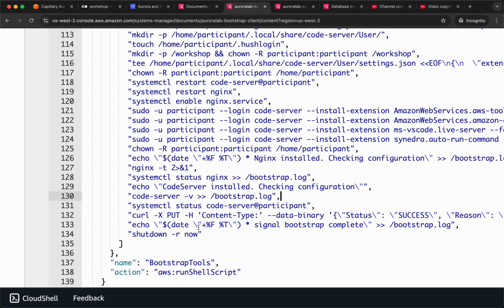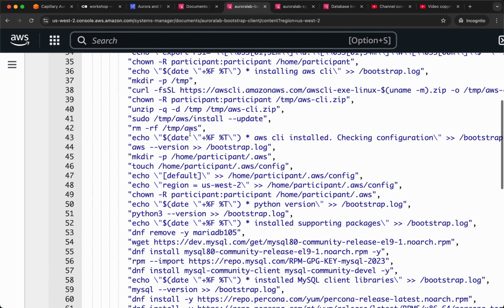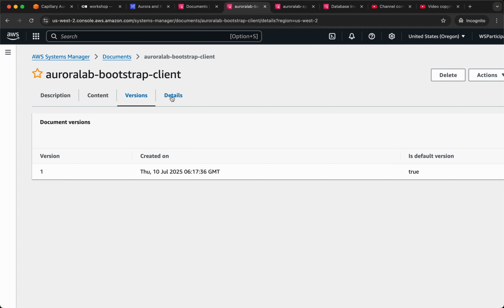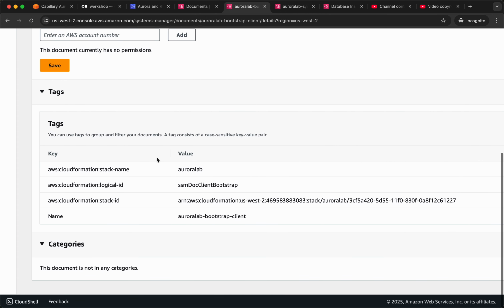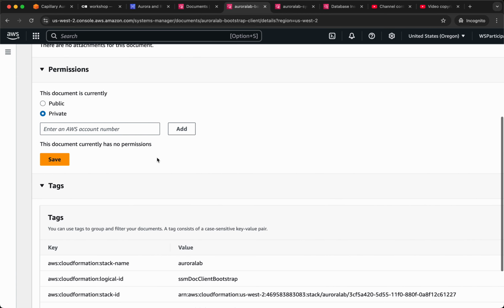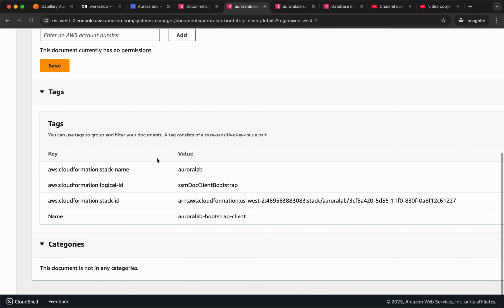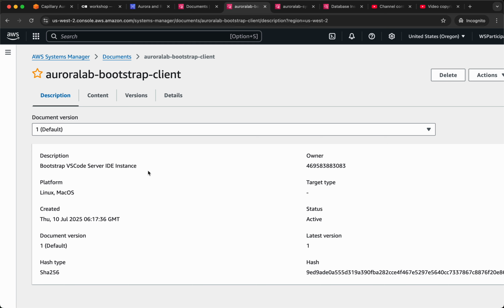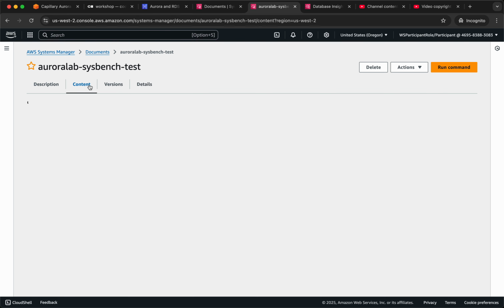So echo signal bootstrap shut down now. Cool. So that is the action, and that is the main steps. Versions, I think there's probably just one version. Permissions and whatnot is there. It's private. And let's open up the other one now. So this one is bootstrapping the VS Code Server ID instance.